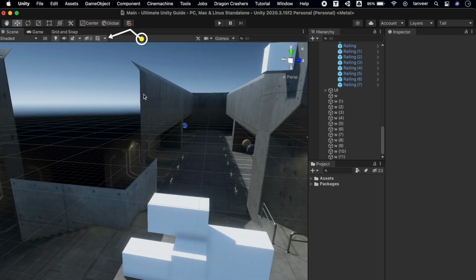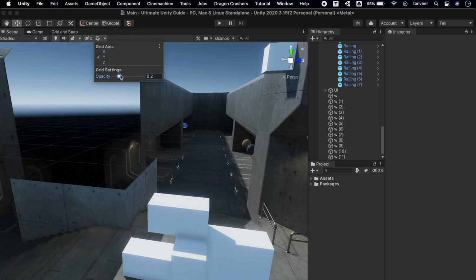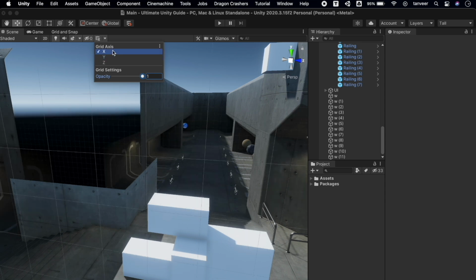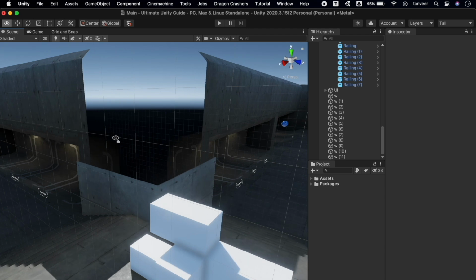From here you can open the grid settings, and from this slider you can change the opacity of the grid. And can change the grid axis by selecting X, Y or Z.